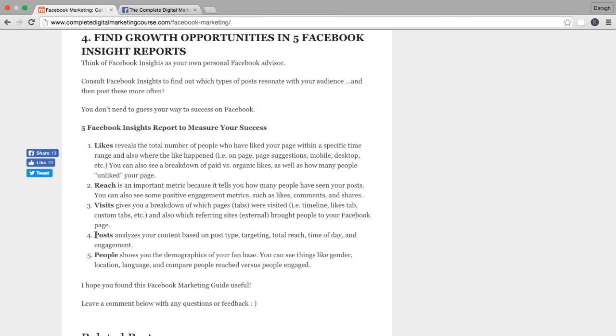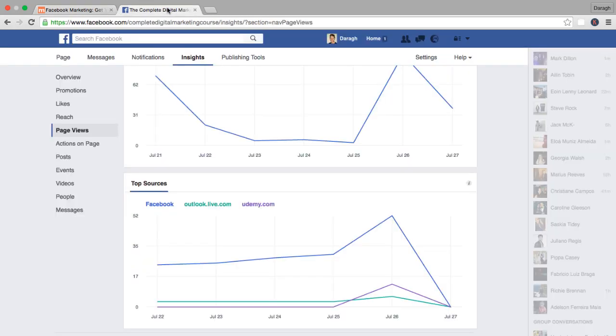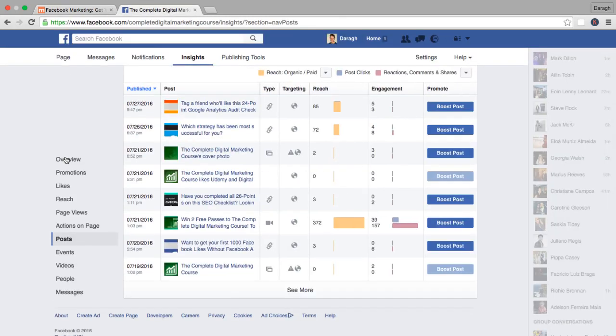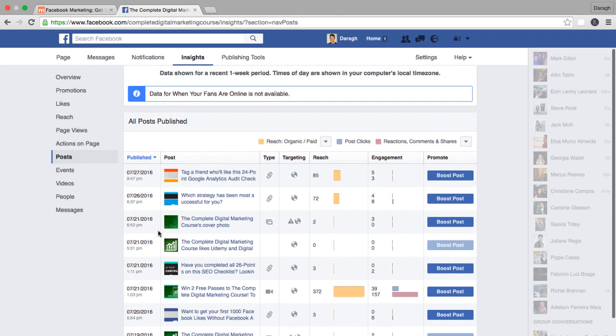Moving on, we have the fourth report where we can really get insights, which is the post report. And this really analyzes your content based on post type. Now this is probably the most actionable report that's going to be in here. Straight away, it's very easy to read because you can see a preview of the posts that you've made, the date that you published them, the type of posts.